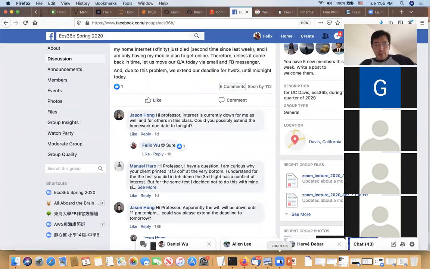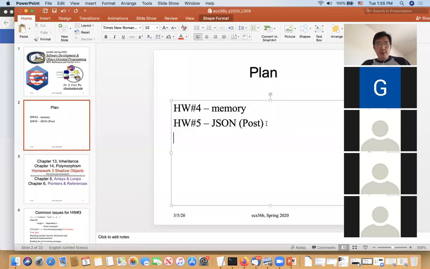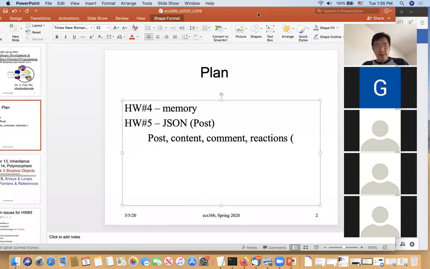So essentially, a post on a typical social media includes the following elements. Number 1 is content. And then the comments, and then reactions. And of course, all this activity will have a timestamp that goes with it.